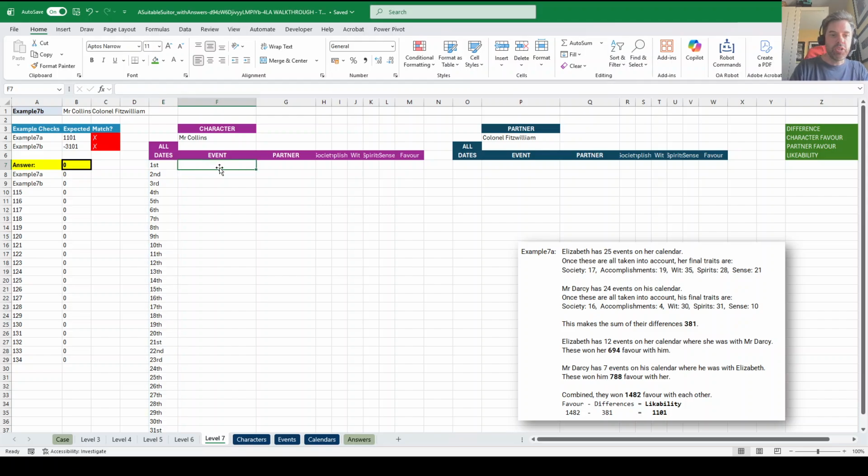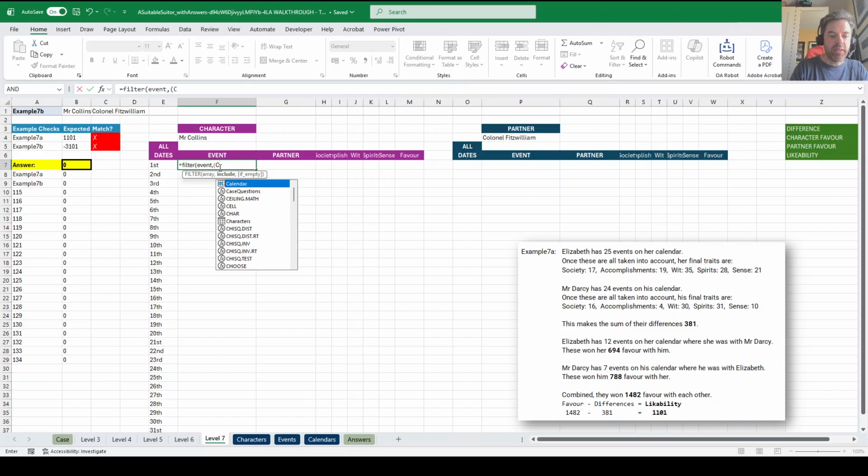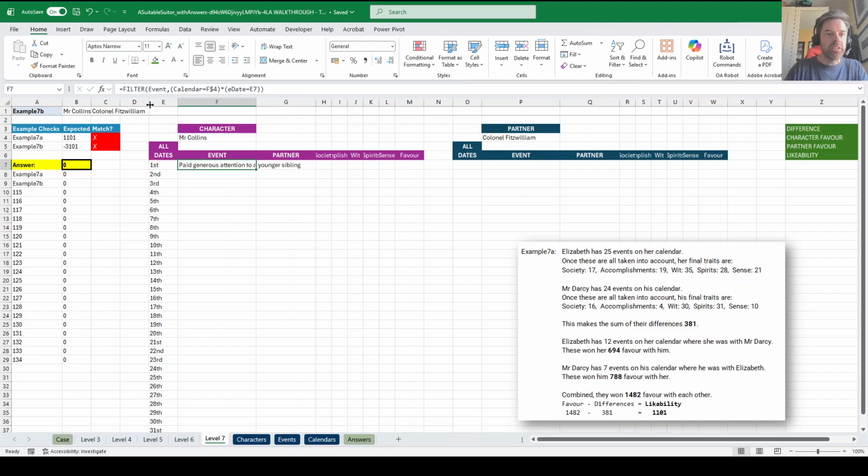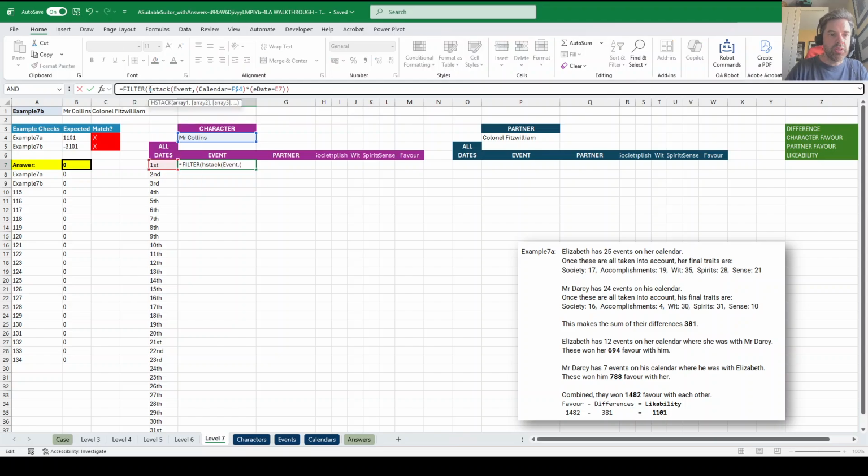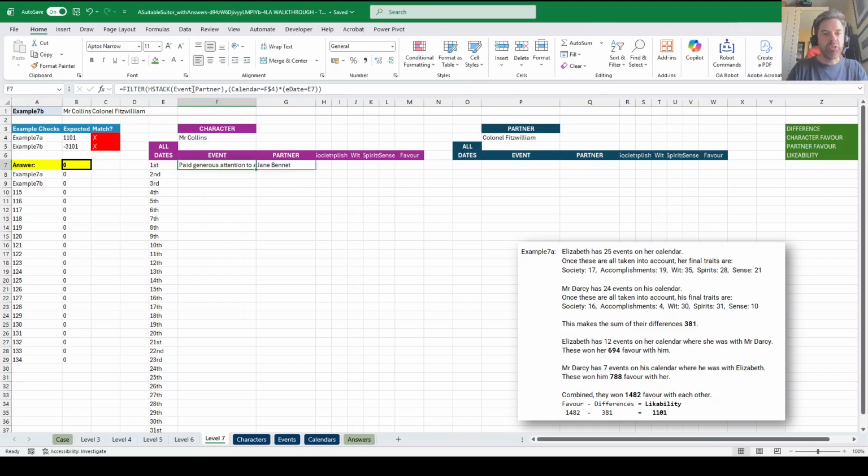Then what I wanted to do is find what the event was for each character. So I'm going to filter the event where, let's think about this, the calendar belongs to this person, and let's fix that based on the row, and the event date equals this value here, and that gives me the event. And actually, to make this just a little bit more efficient, we'll H stack the event and the partner because they are always kind of connected, and that fills both rows at the same time.